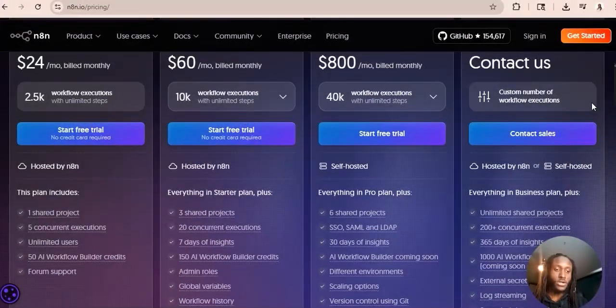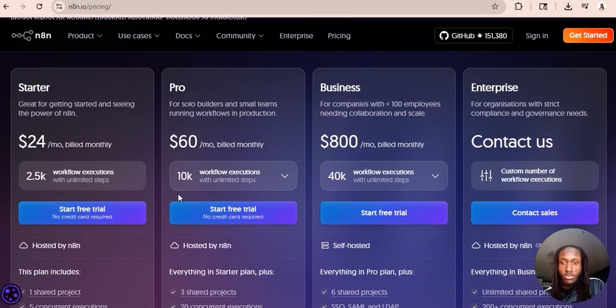Let me show you how to install n8n locally so you can get around having to use the cloud services. Now on the website you can see all of the prices here, but you can actually install the entire thing locally as long as you're not using any of the enterprise pieces. And don't worry, it's pretty simple. Even if you're not really tech savvy, you'll still be able to do this.